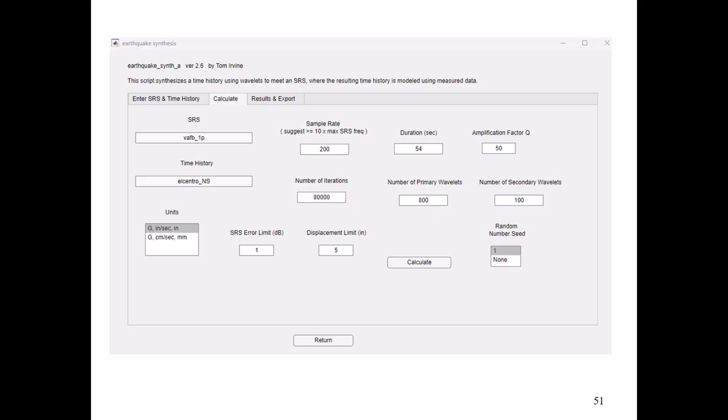The number of iterations, now this is a several part process, and I need to go back and do a little neat and tidy organization here, but we'll do what's called 80,000 iterations. That's actually for the second step. We can specify a displacement limit, which we will. It will be plus and minus 5 inches. The duration of our synthesis will be 54 seconds, which is the same as L central, but doesn't have to be.